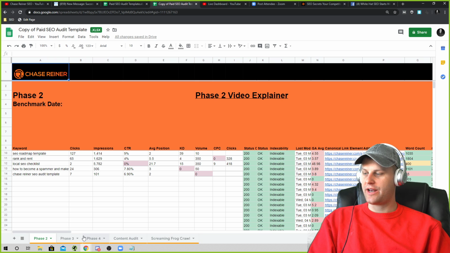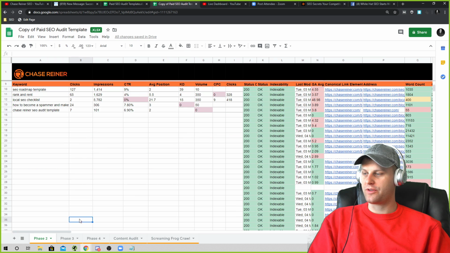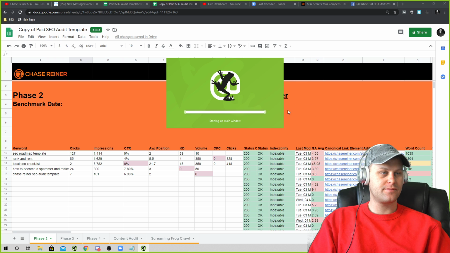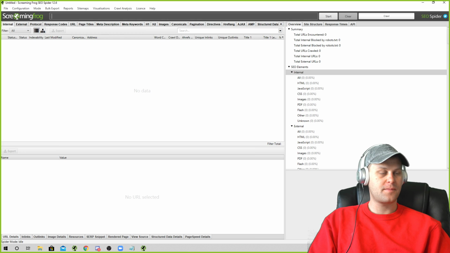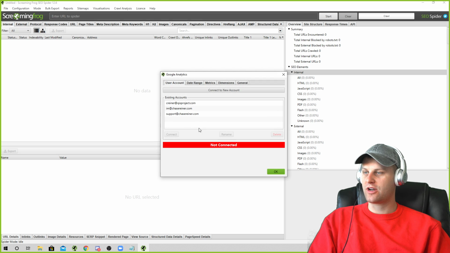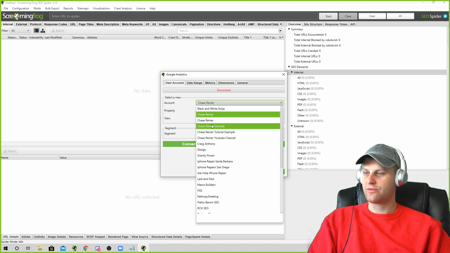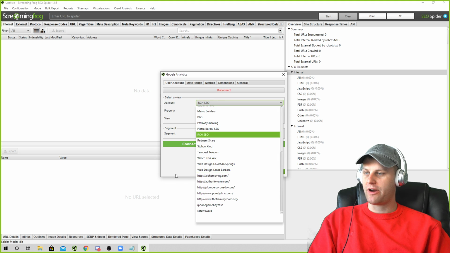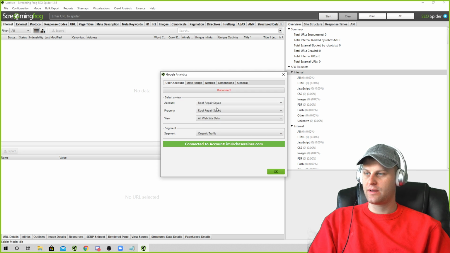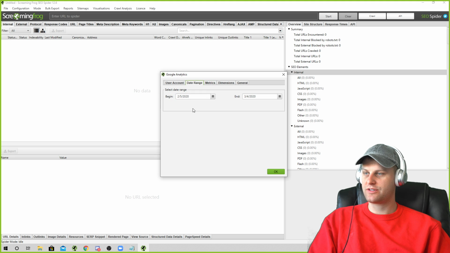Let's go ahead and hook up everything we're going to need within Screaming Frog. So we're just going to open Screaming Frog up. Okay, now that Screaming Frog is open, we're going to go ahead and config API access and hook up our Google Analytics. So let's go find our property that we're looking for, which is Roof Repair Squad. Might be a different account. Let's try this one. There it is. Make sure we have the right metrics, date range, and looks good.